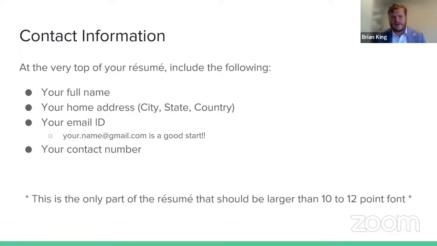You're also going to want to include your contact number. So WhatsApp is sometimes used in the United States, but not nearly as common as it is in India. So if you're going to use that, make sure that you're using the country code, so +91, and also make sure that if somebody is calling you, that your outgoing voicemail message is appropriate and professional and is reflective of who you are.